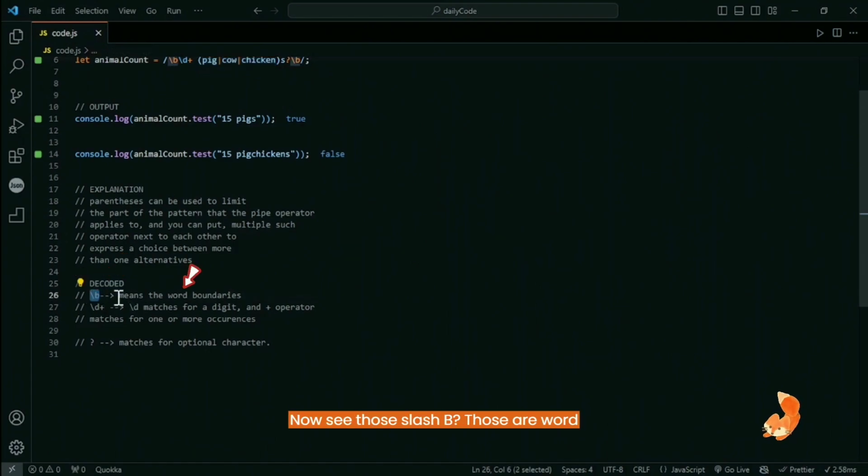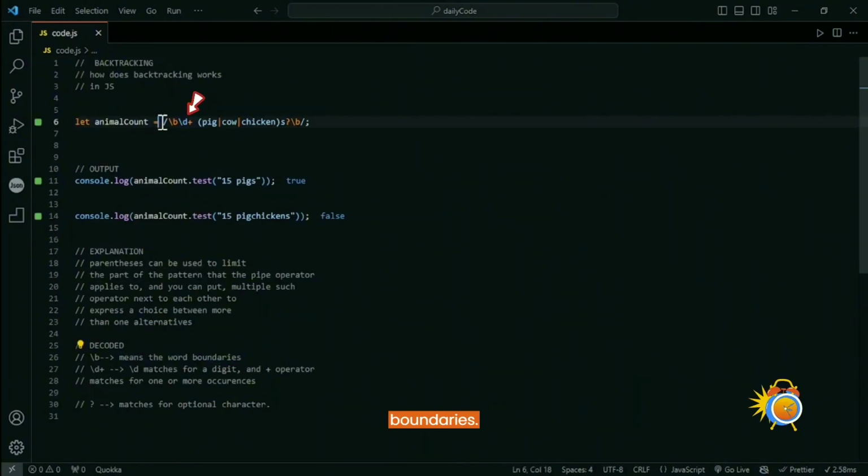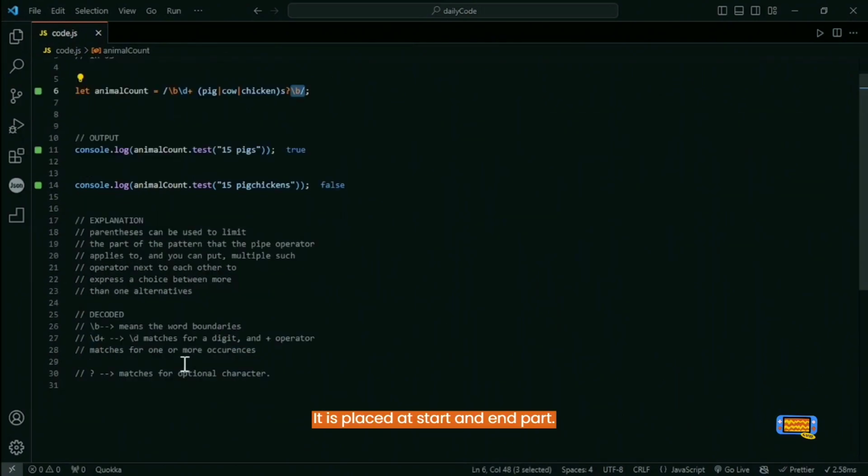Now see those \b, those are word boundaries. Did you get my point? It is placed at the start and end part.